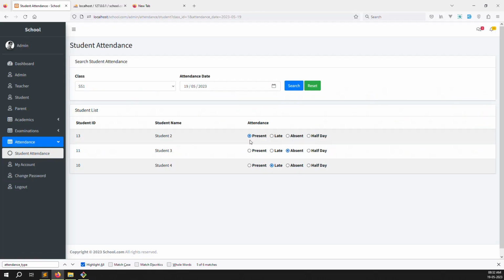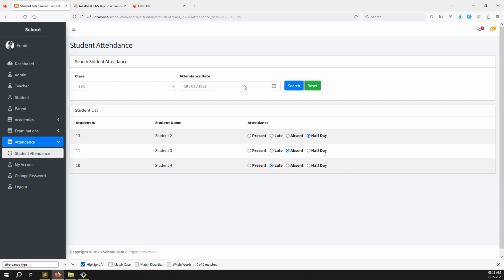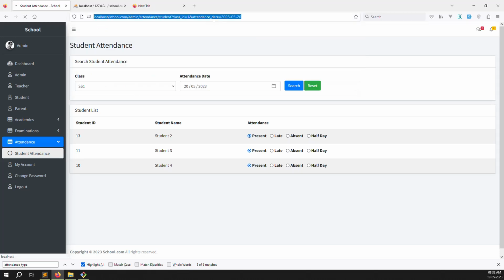So you can see the auto selection: present, present, absent, absent. I can select half day here and refresh the page. Suppose I change the date to 20 and refresh, you can see it's not there. Suppose I choose present here, and here also present. Okay, I refresh the page now, and you can see all of them are present.